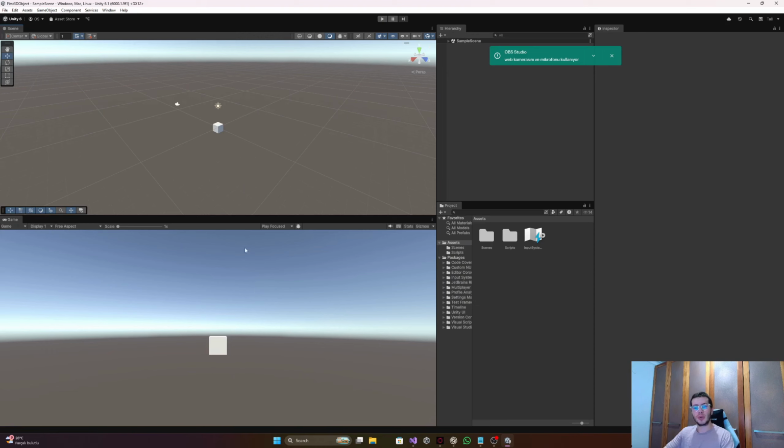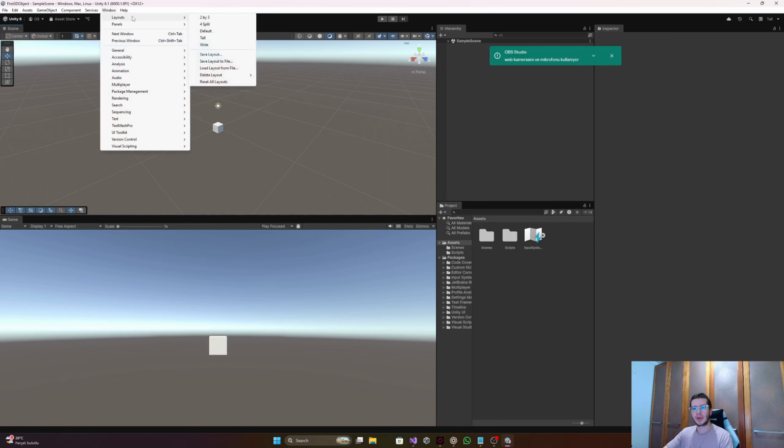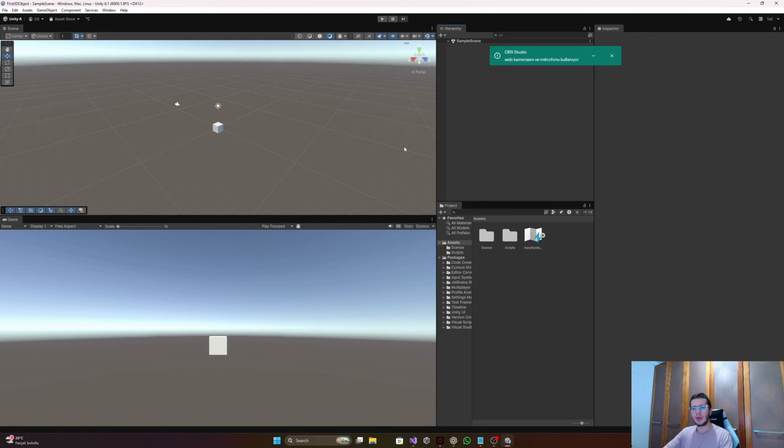Different layouts feel most comfortable for different people, so I encourage you to experiment a little bit, play around with the presets, or maybe make your own layout. Right now the tall layout is fine for me.